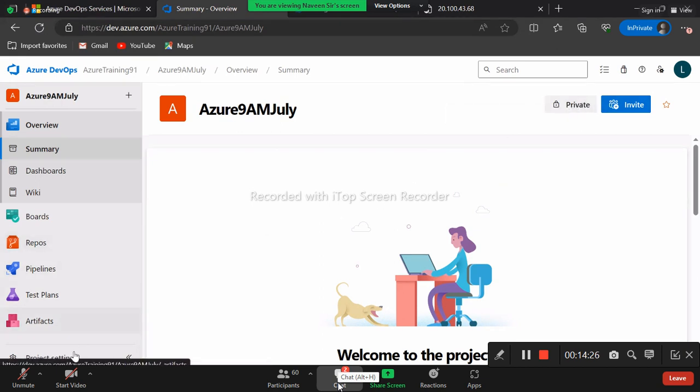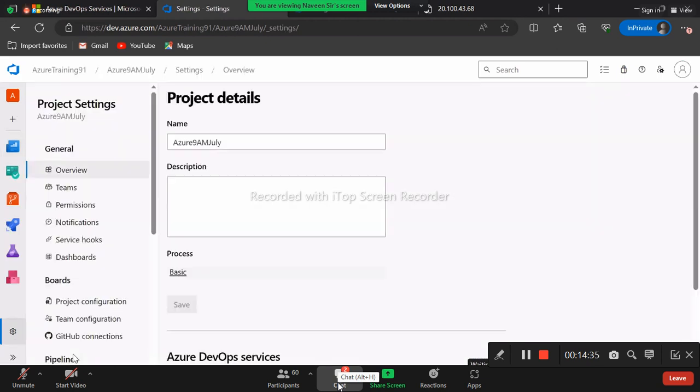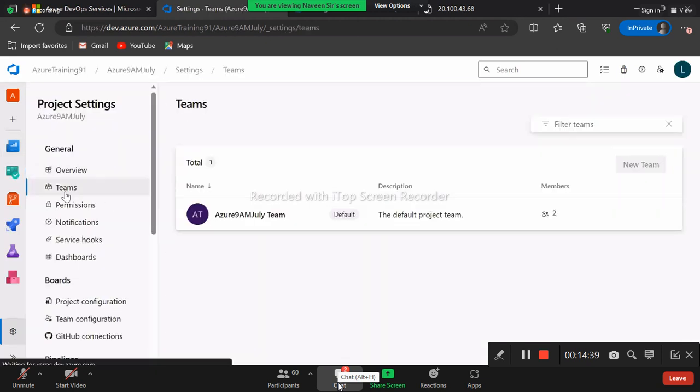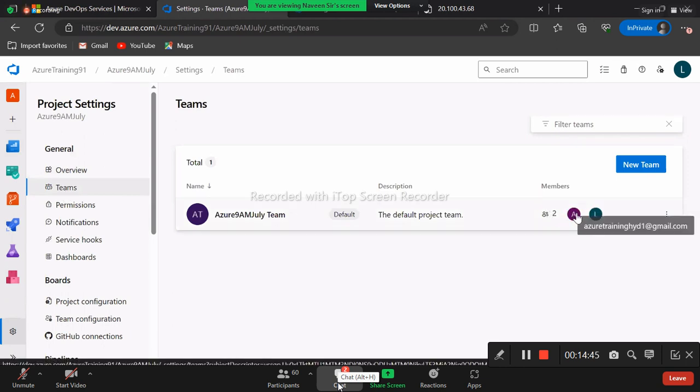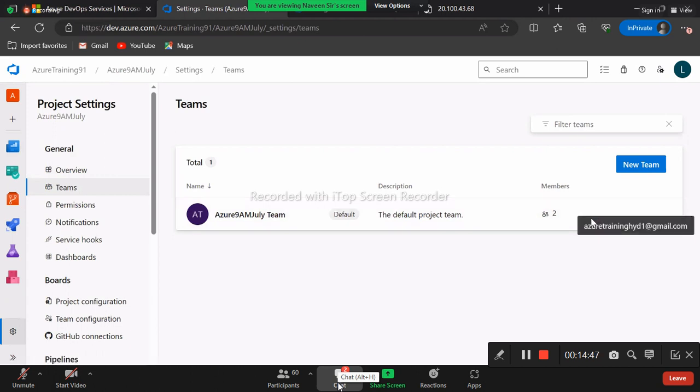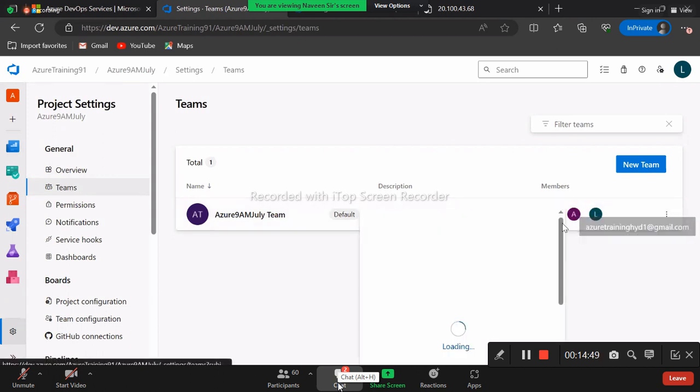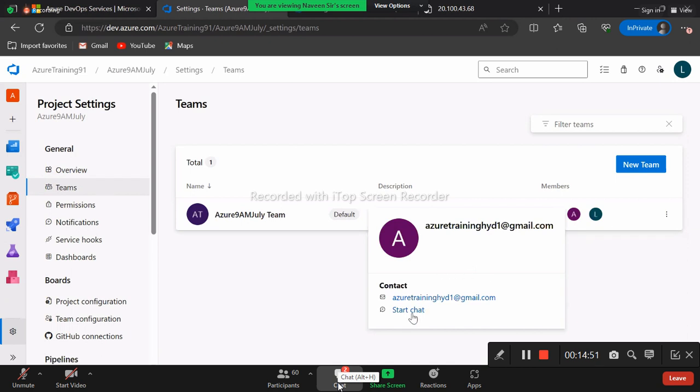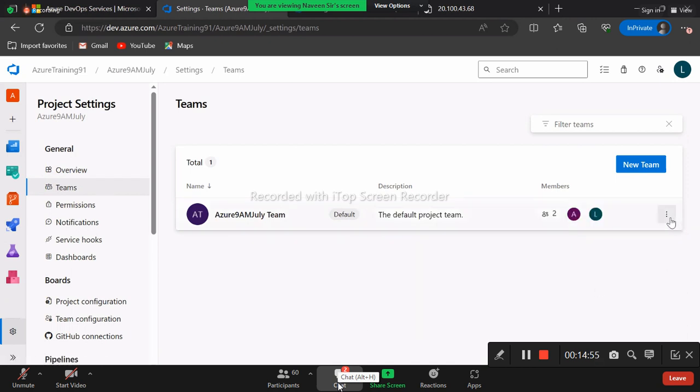Okay, now actually we do have different settings to do it. You go to the project settings. Let me click it. Okay, and you have this option of teams. If you have the option of teams, how many users are there now? Two. One is myself and one is Lalita. So you can go ahead and click it here. And if you want to start a chat or anything, you can do it. Okay, that's not a problem.